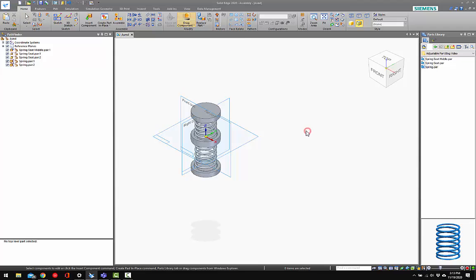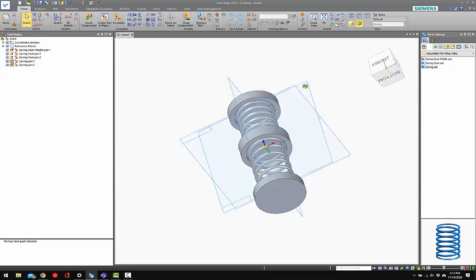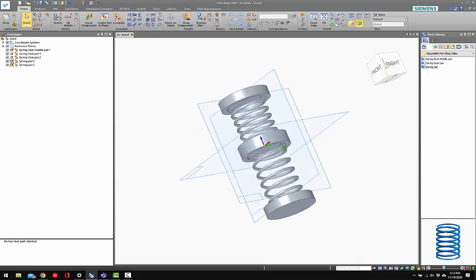And that is how we do an adjustable part. So it's very handy, especially if you're dealing with something. I used to work in the regulator business, and I dealt with springs that would move a valve. So we always put them in as adjustable, just like you see here, to do that.